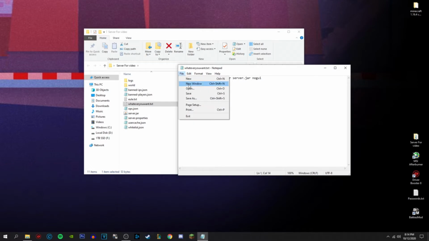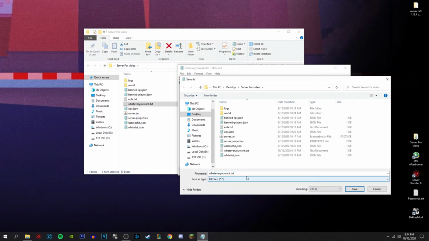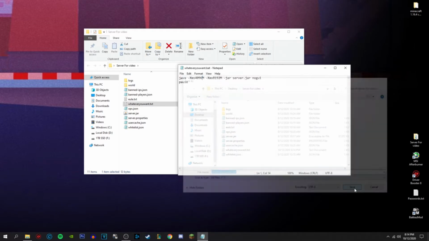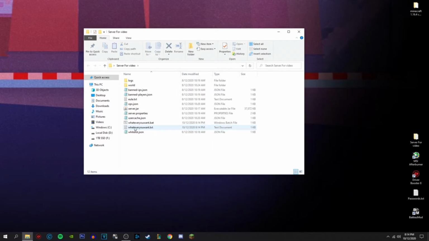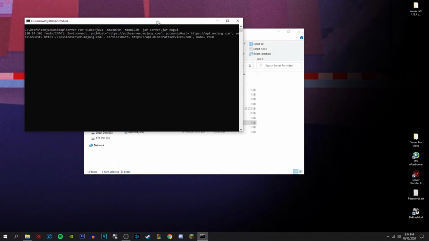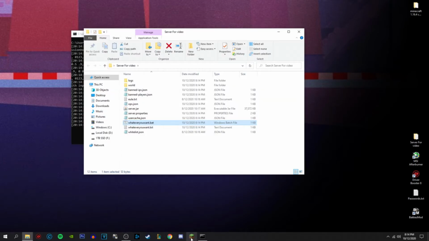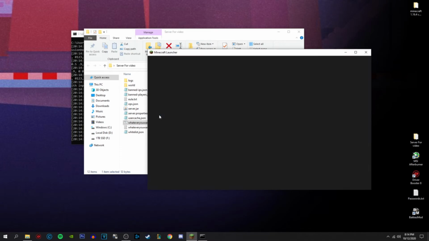But you want to go to File, Save As. Save as type, change it to All Files. And rename the .txt to BAT, which is a batch file. And as you see here, it actually makes a folder here. So if you run this, it opens up a little command prompt. And yeah, it opens.